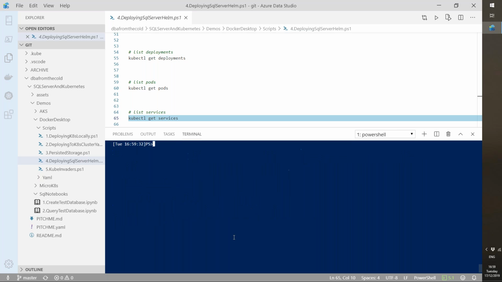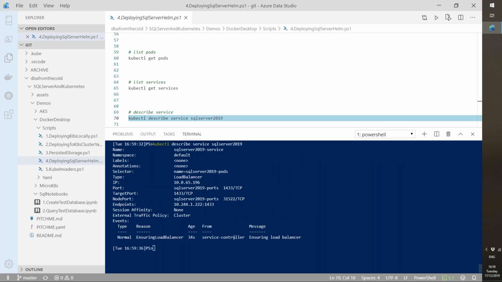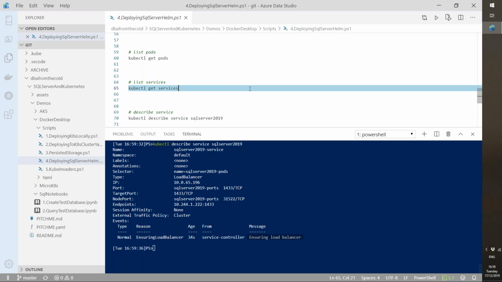So if I describe my service, I can have a look down here and it says ensuring load balancer. So what this is doing is going off, hitting Azure and saying, hey, I need a load balancer for this service. Please spin up a load balancer so I can get its IP. This can take a couple of minutes to spin up because it's actually creating external resources. Sometimes we get lucky, it's a little bit quicker. There we go. Okay, it's come up.